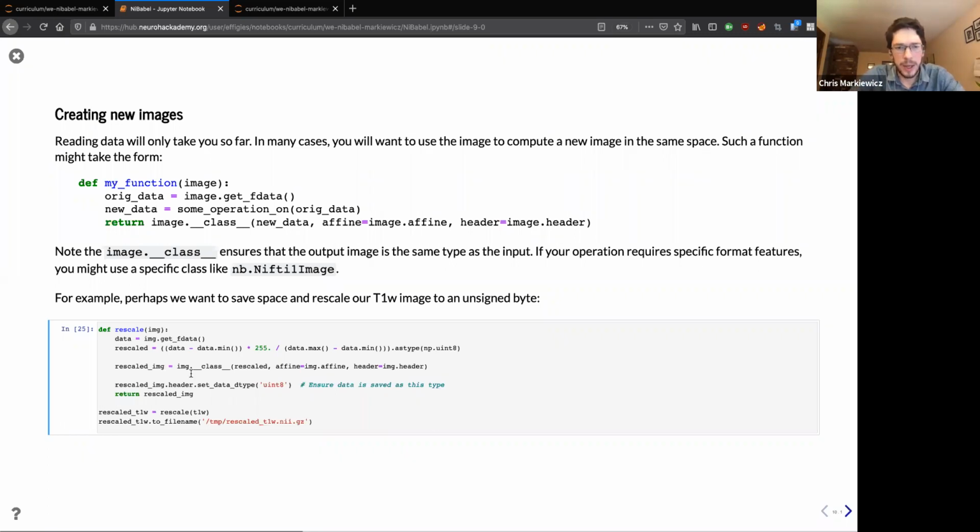So the way to do that is, here's a simple rescaling function. We subtract the minimum, divide it by the range to get a value between 0 and 1, multiply it by 255. So now we have a value between 0 and 255. Cast that to an unsigned byte, so an 8-bit integer. And then we create our new image.